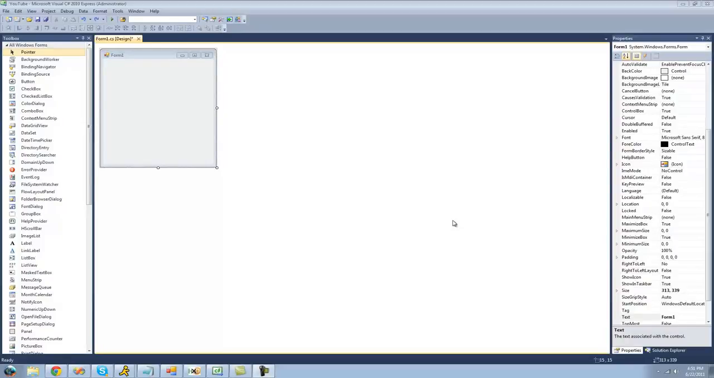Hey guys, welcome to the second C# tutorial that I'm making for the new Boston. And in this tutorial, I'm going to show you how to change properties of your form and controls.